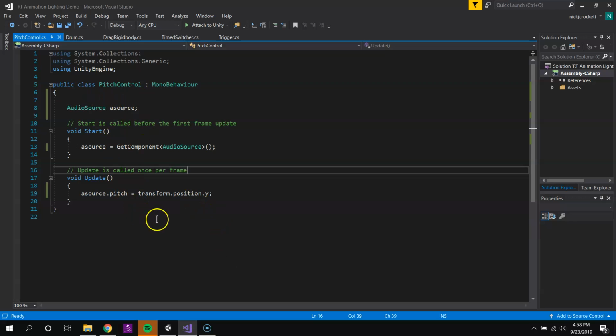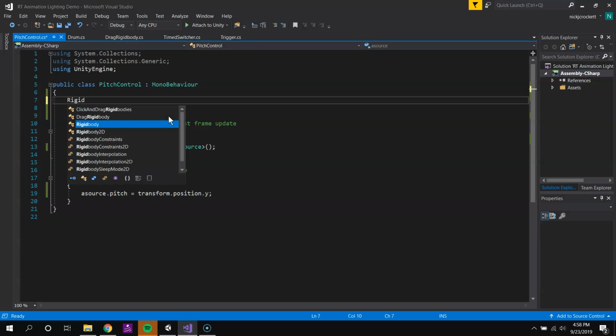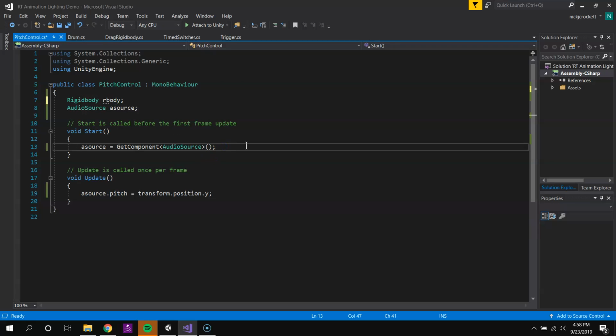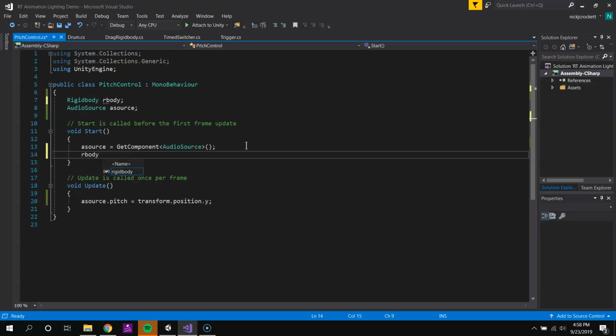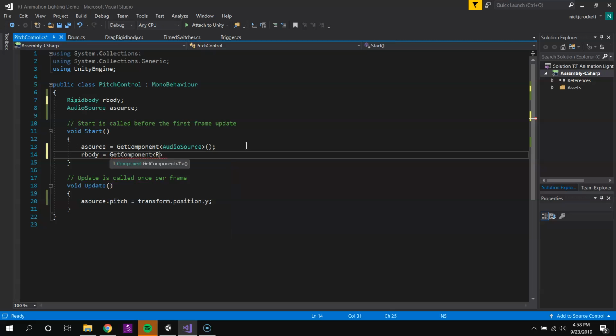So back in my script, in addition to getting a reference to our audio source, I now want to get a reference to our rigid body. So I'll type Rigidbody rBody. So now I have a variable called rBody, which I know will be a Rigidbody. In Start, I can do rBody equals GetComponent Rigidbody. Now I have my reference to my rigid body.